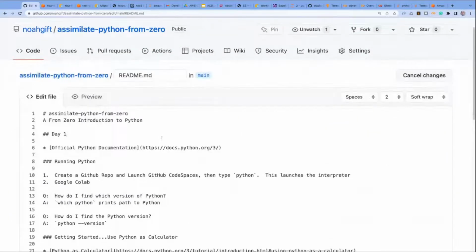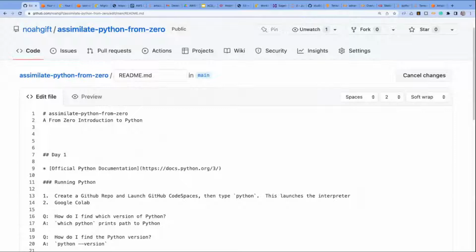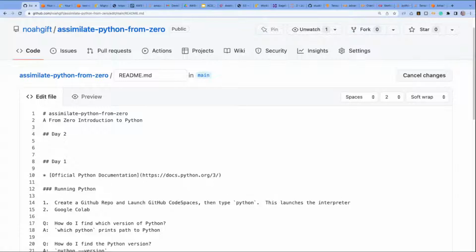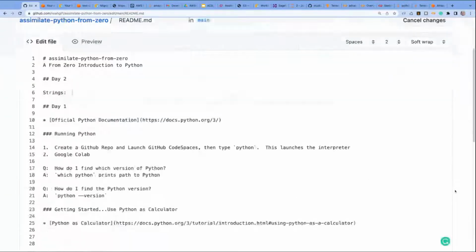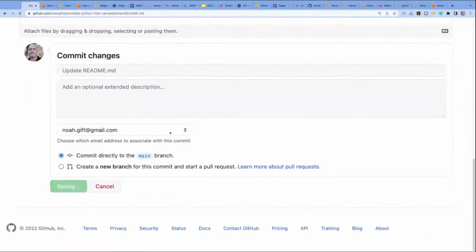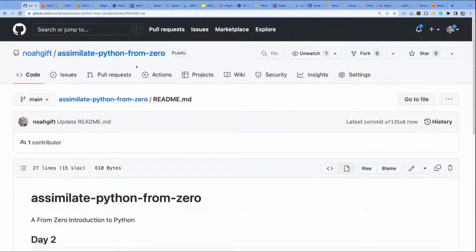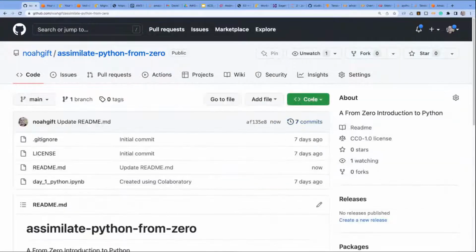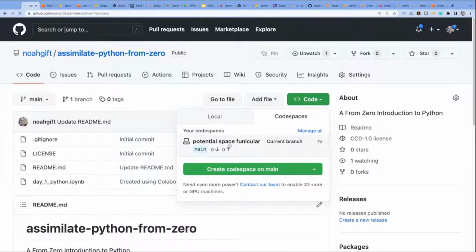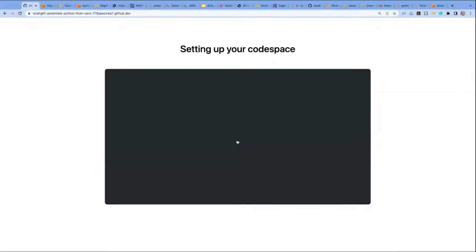So I'm going to go ahead and put day 2 here. I think a good thing to dive into a little bit more detail is strings. So let's go through strings today and talk about those. I will do two things. One, I'll launch a code space. So we'll go ahead here and go to code, launch this, and launch this code space.